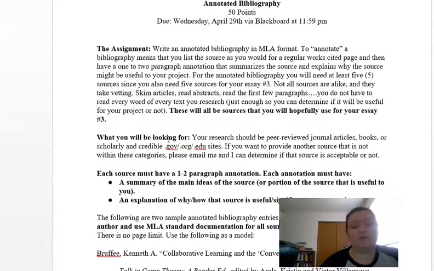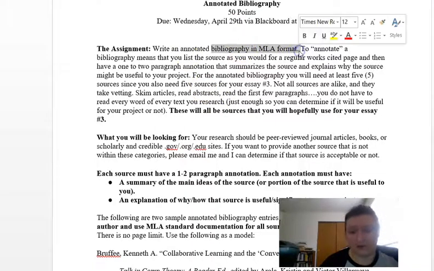Some of you may have done an annotated bibliography before. This is worth 50 points. But some of you might not have, so I'm going to talk about what it is. You're also going to be in MLA format.